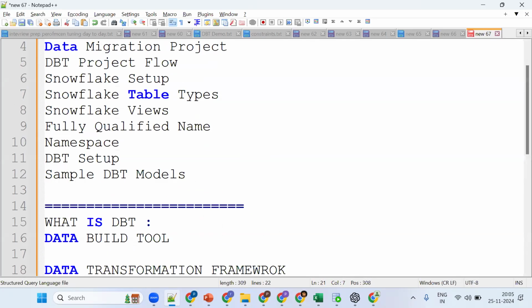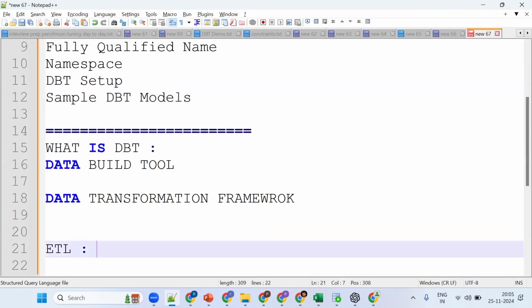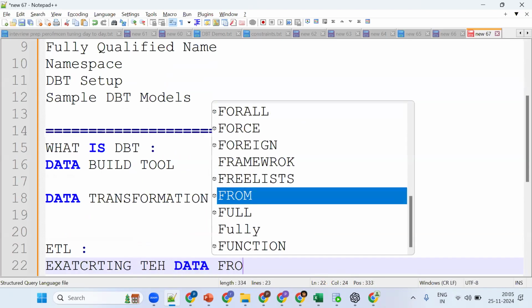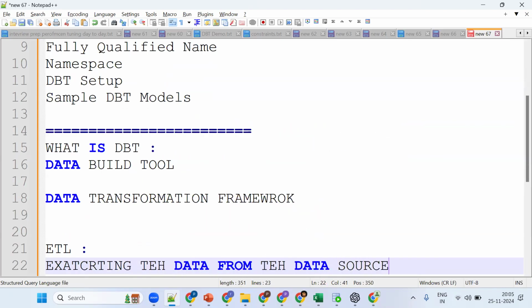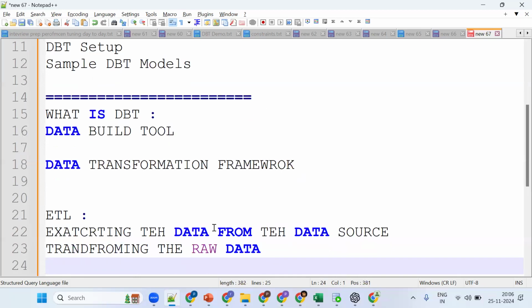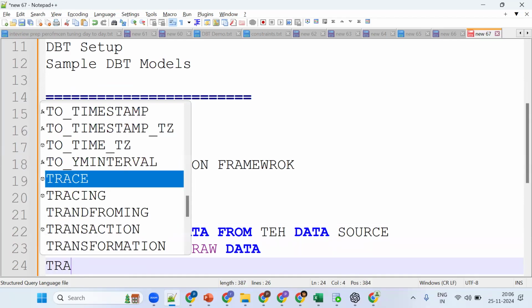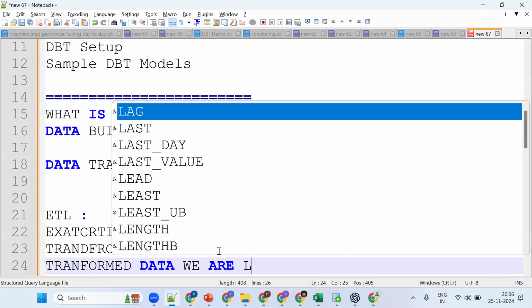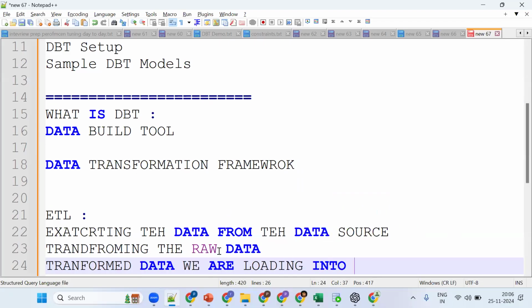Tell me what is the abbreviation for ETL? It's extracting the data from the data source. Okay, so this is extracting. What is T? Transforming the raw data. Right? So extracting data from the data source, transform the data, and what happened? What exactly are we trying to load? The transformed data we are loading into the data warehouse.